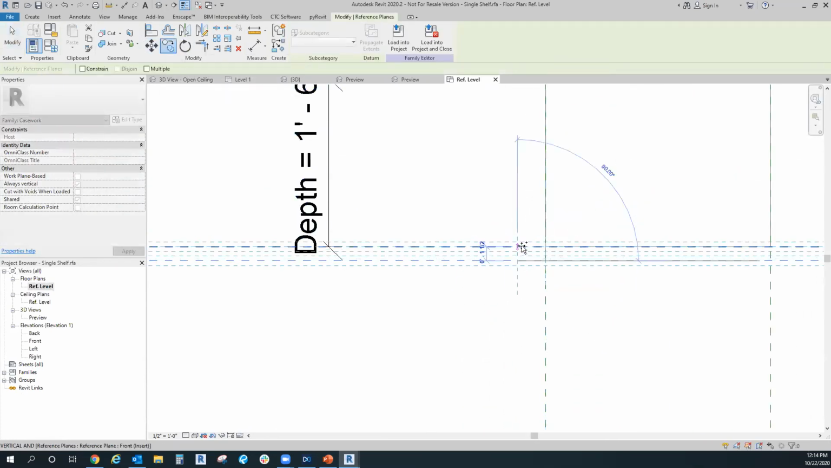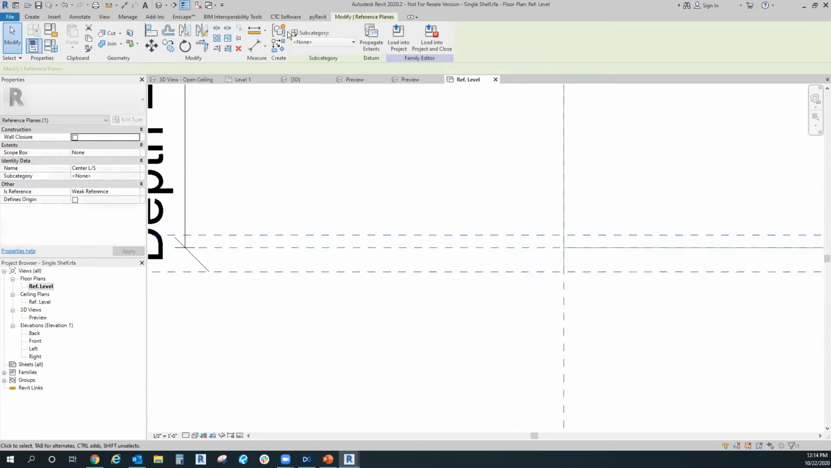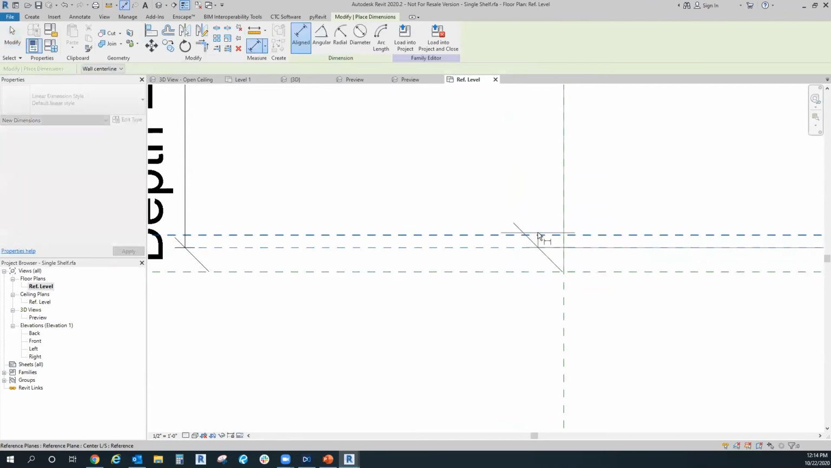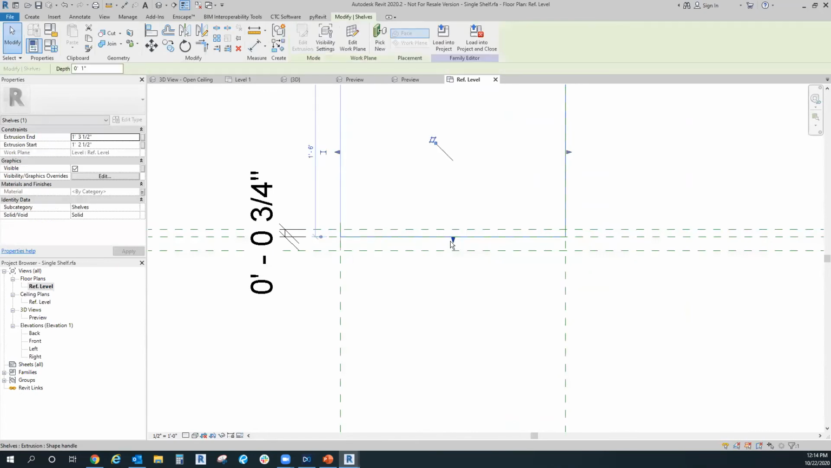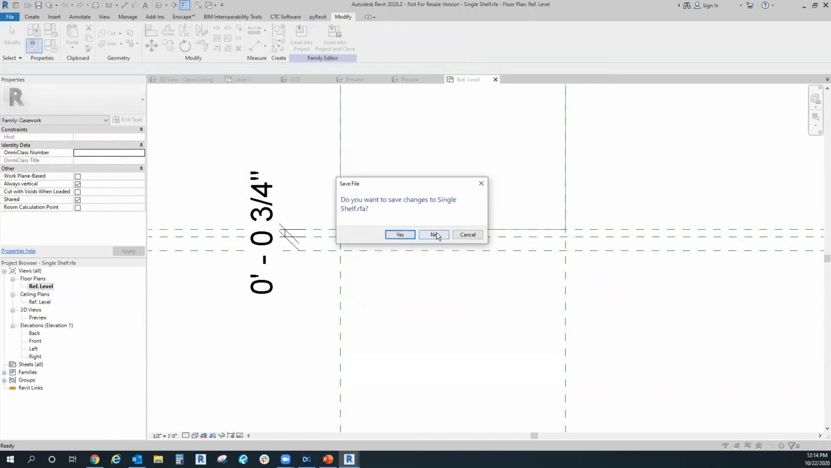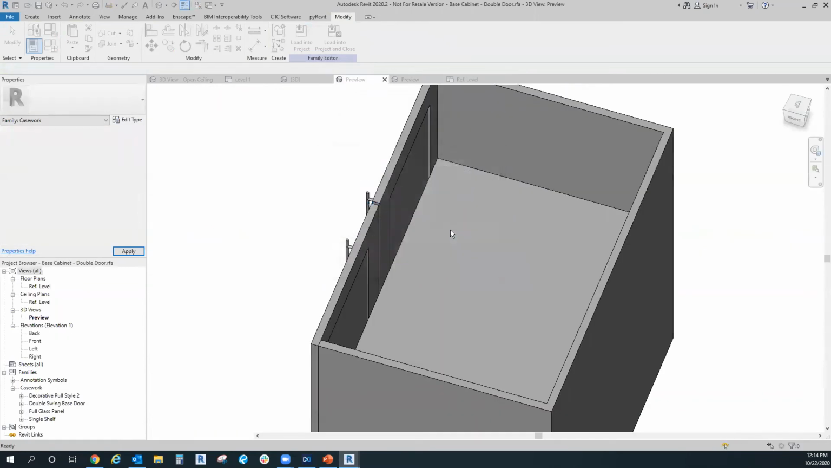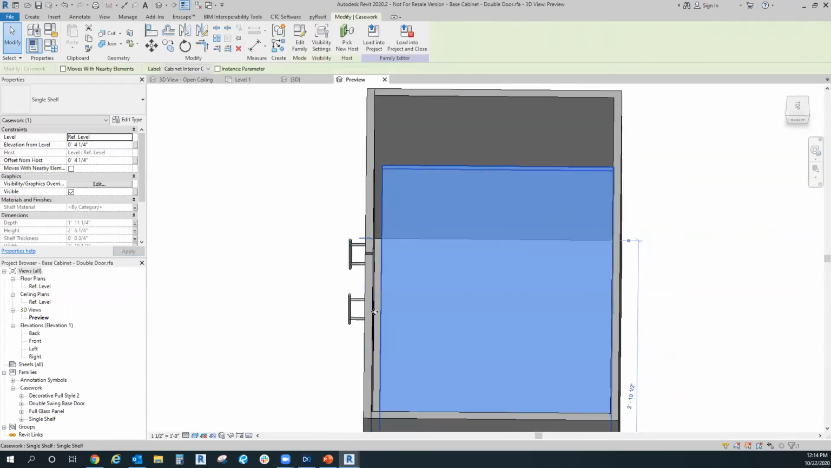I'm going to copy this back 3/4, so 2 1/4 from that is my 3/4. Now I'm going to drag my shelf back, remove constraint, and then lock it in. Load that back in. And now I have my gap for my center pillar to go.